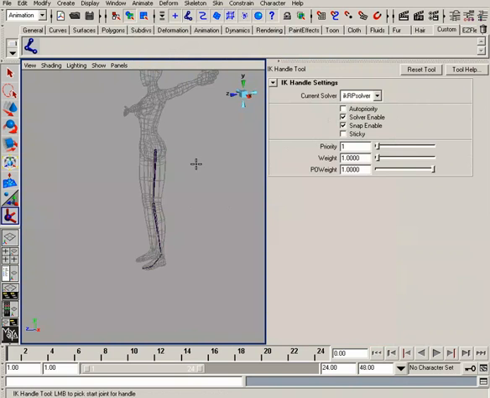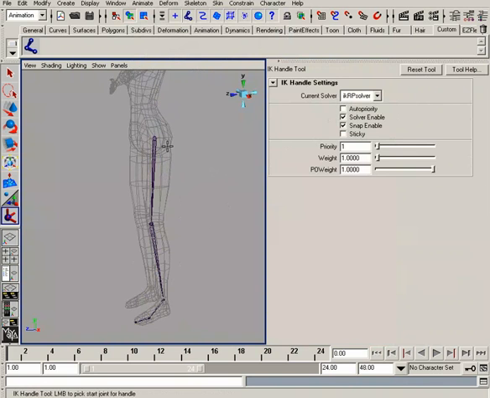If you remember from geometry, you need 3 points to solve a triangle. So the first point would be this hip, the second would be the ankle, and then the third would be an imaginary point out here, which later we'll call a pole vector. So those 3 points make a triangle or a plane that this joint chain resolves on.